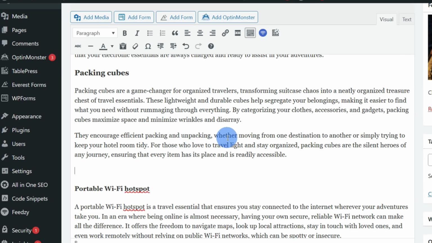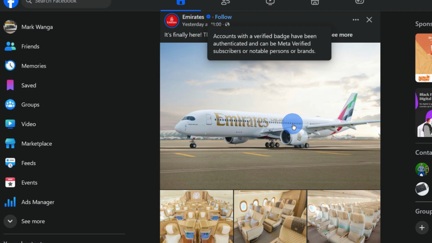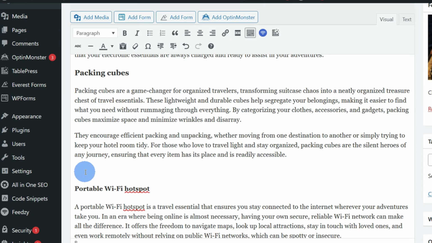In this video, I'm going to show you how you can embed a Facebook post into your WordPress post with a lot of ease. I have this article on my WordPress website and I want to embed this Facebook post at this spot in my WordPress post.